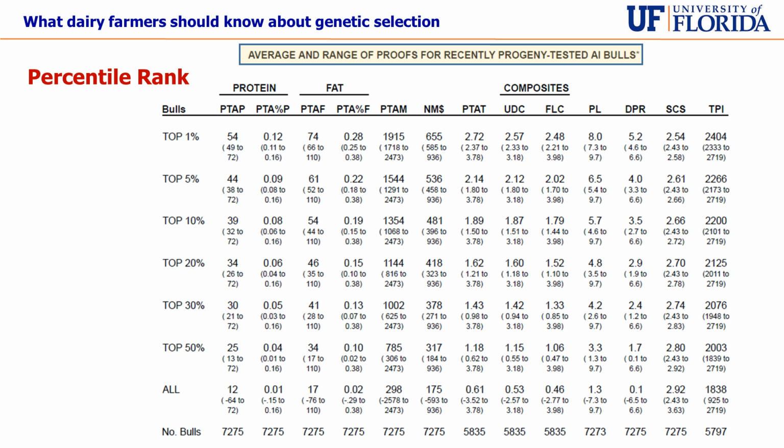So this is just to show you how Holstein, for example, shows this percentile rank. Basically, they have different percentiles, 1%, 5%, 10%, 20%, for different traits. This is information that you can find on the website, for example. For each percentile, you have the range, and then you have the average. Okay? This is information that you can get from the website.